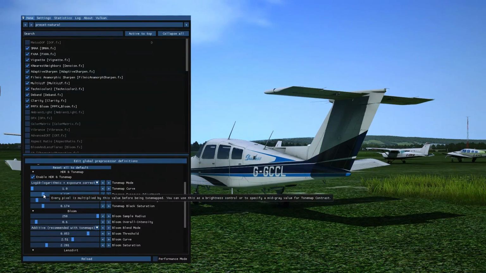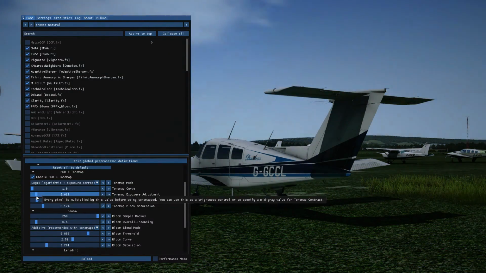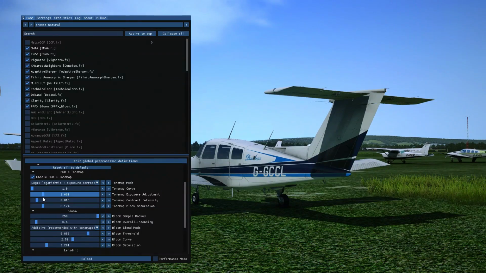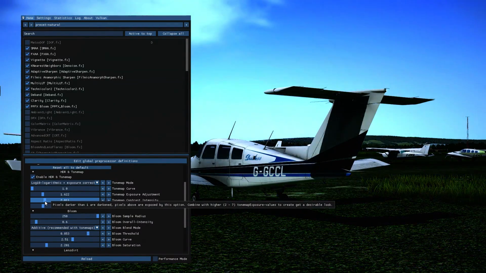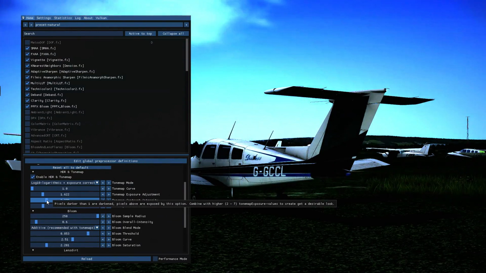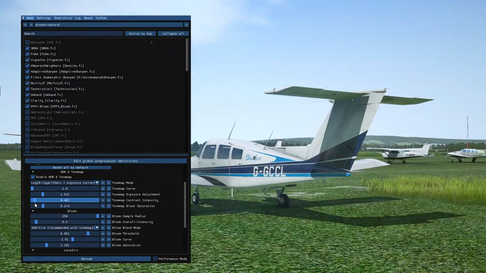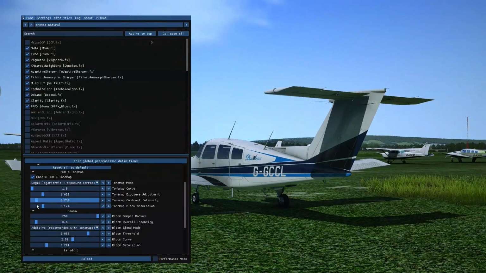The exposure will do something, as you can see. So I'll just bring that back to around where it was. It's about there. You've got the contrast intensity, that will also do something. So you can see that looks horrible. That looks horrible. I'm quite happy with something around a bit less than that.